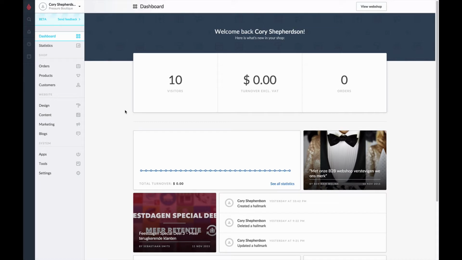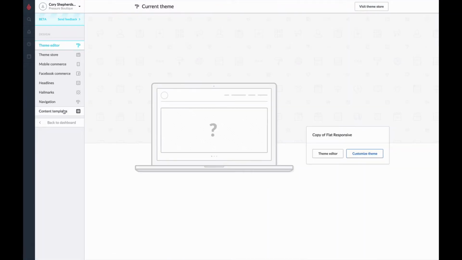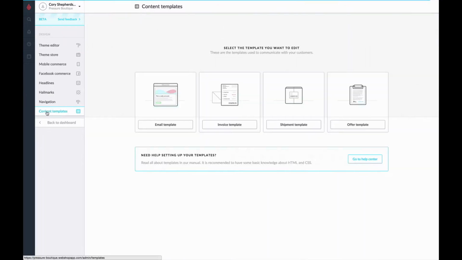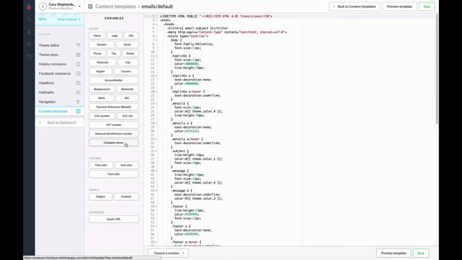To modify your content templates, we first need to go to the Design menu, and then into Content Templates. Templates are a way that you can modify the emails, invoices, shipment receipts, and offers that get sent to your customers through email. The first one we'll modify is the email template. This will be the one that we take a look at today.